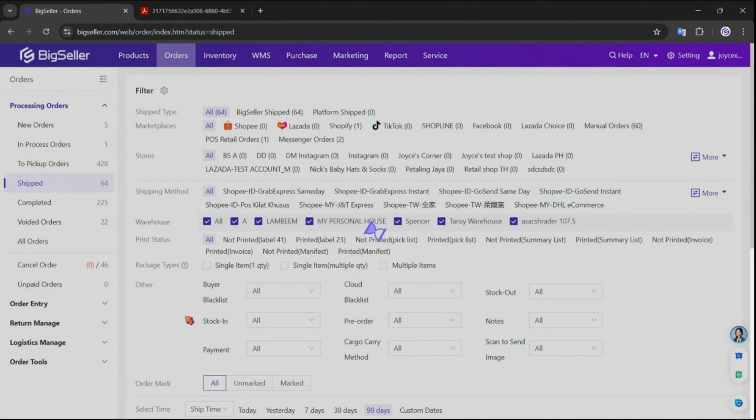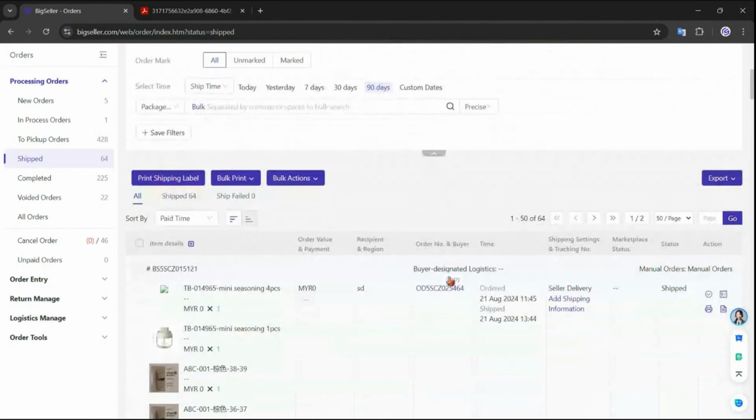So in the ship status, when will the order move to completed? It will be moved to completed when the order has been confirmed received by both the platform and the customer. After both the platform and the customer have confirmed, the order will automatically move to the completed page.